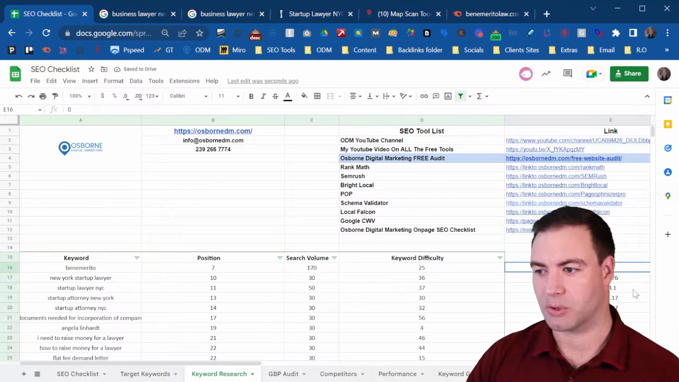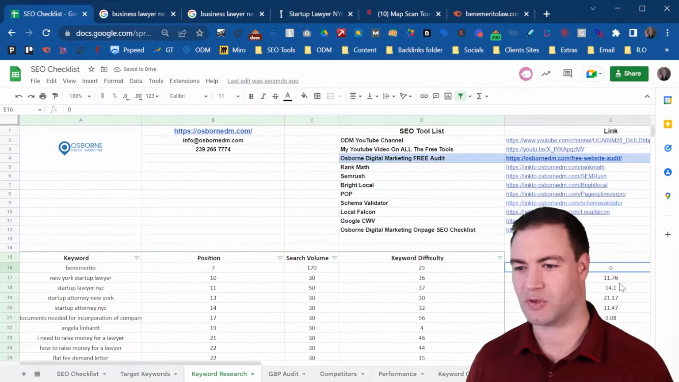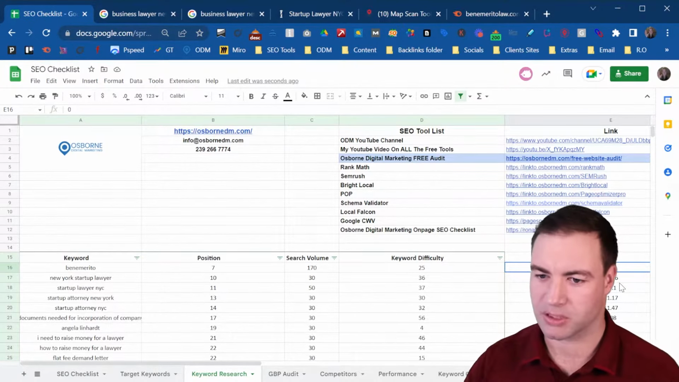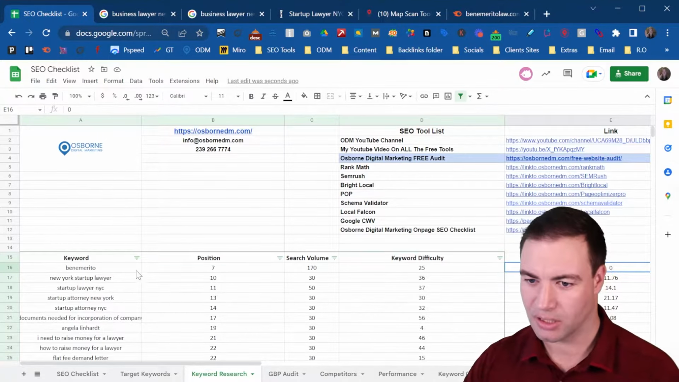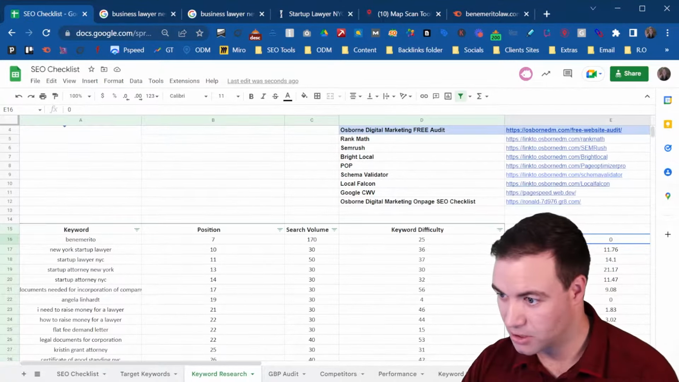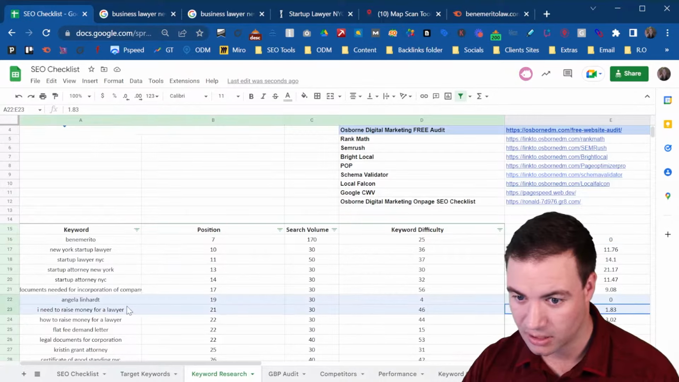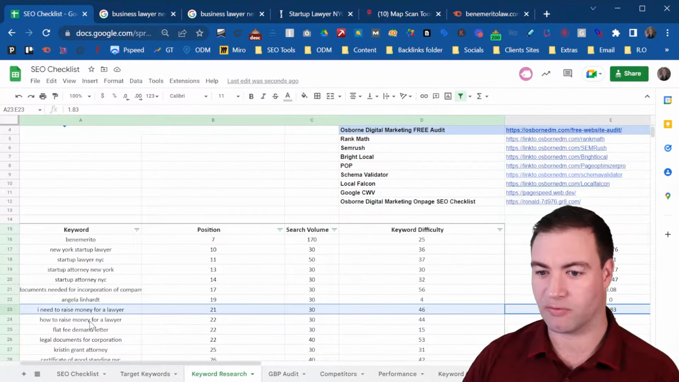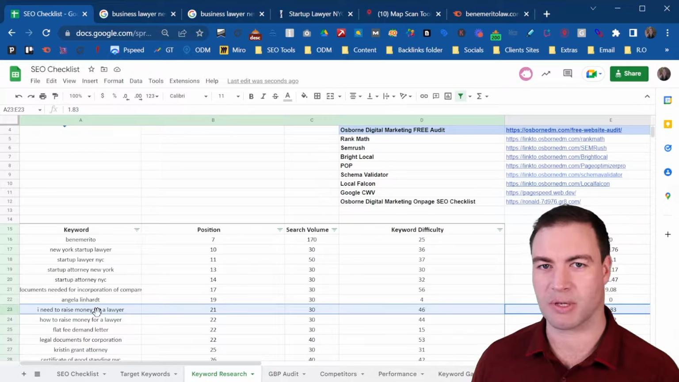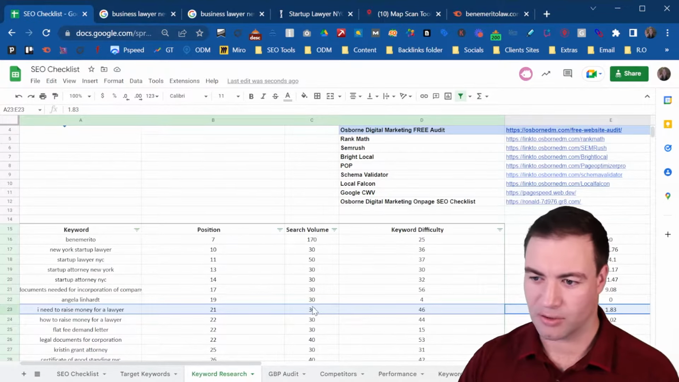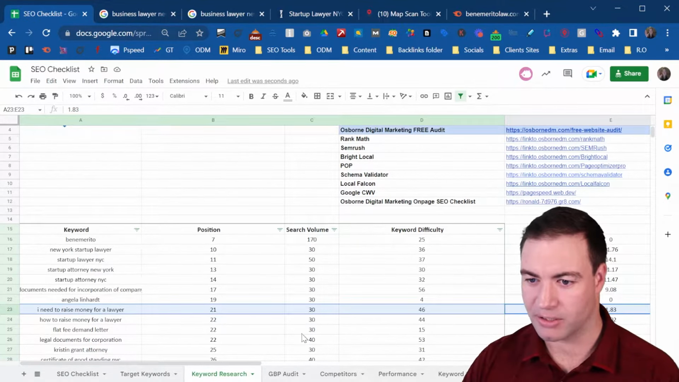So you have the cost per click, which basically tells you the more expensive it is, the more someone's trying to go after this keyword. So, let me just show you a perfect example. This one here is, I need to raise money for a lawyer. That's more informational based. 30 searches on average a month.